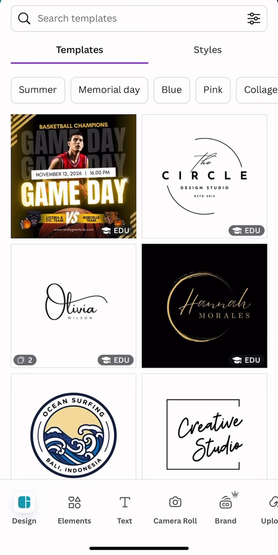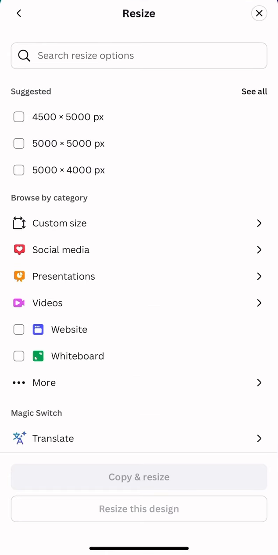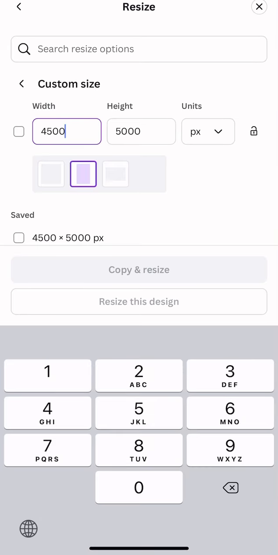Automatically it's showing me templates in the same design. If you ask me, I will say that this is still like a square shape. So let's make it more LinkedIn size. I'll click on this plus button here and I'm going to resize it. I'm going to click on custom size. So that 4,500, I want to change it to 4,000, and the height I want to change to 4,200.